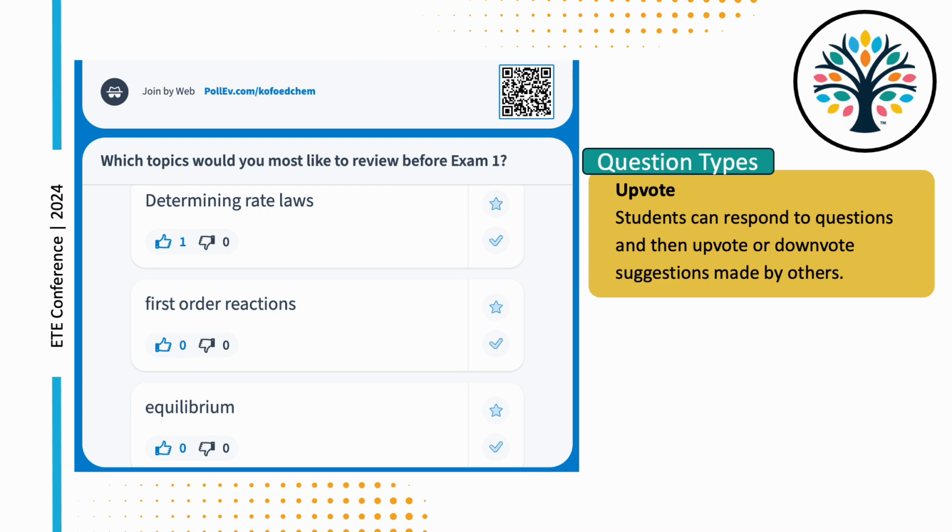This doesn't show the responses of all my students, but it gives you a really great starting point with respect to, okay, how do I want to structure this review session? What are the most in-demand topics that students would like to see covered? Those are going to float to the top of these upvote questions.